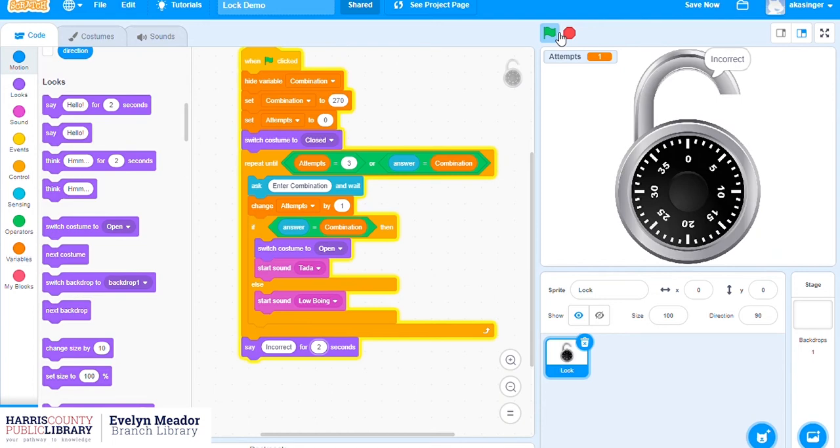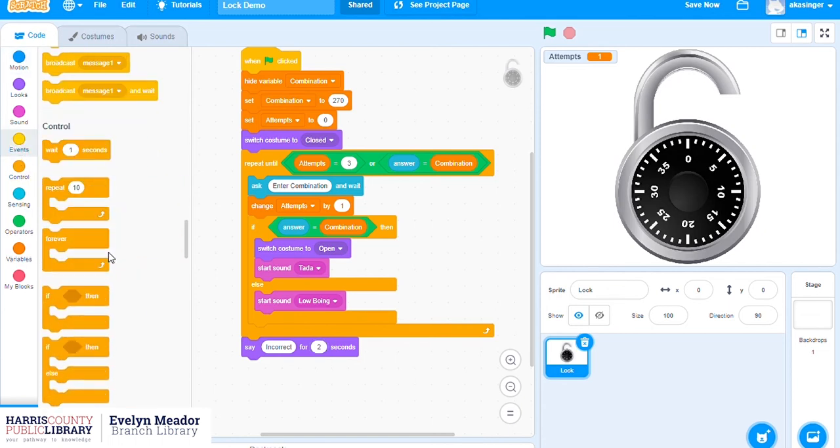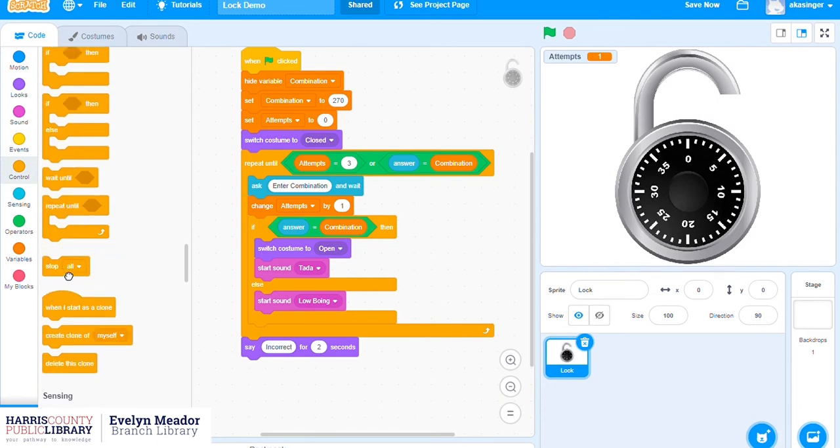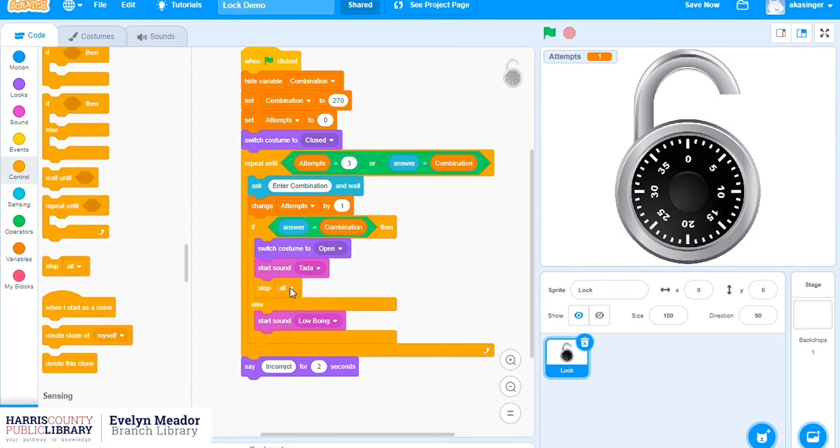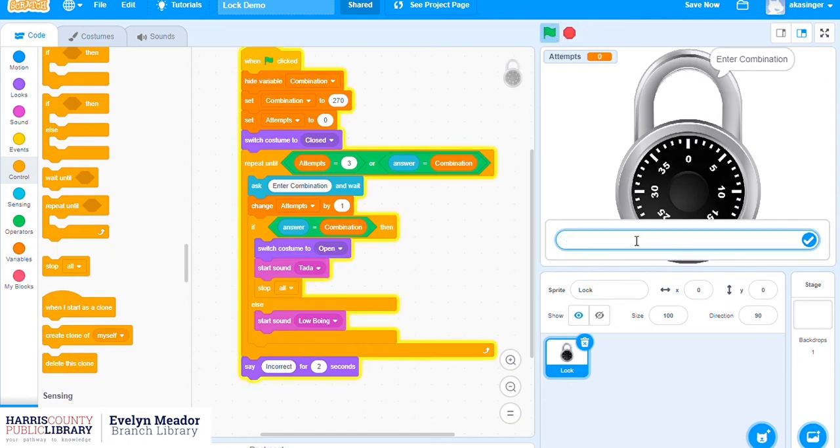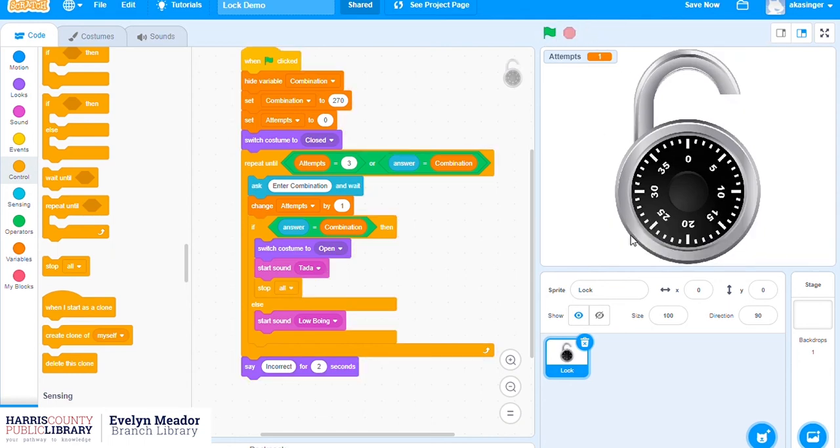But it still says incorrect even if I get it correct. So we definitely need to make this stop. So again, we're going to do, this is under events. Nope, it's under control. We're going to use the stop. And it's really important we're going to change this from stop all, which, well, here, I'll show you. If we get it right, it stops everything, including the sound. So we want to change it to just stop this script.